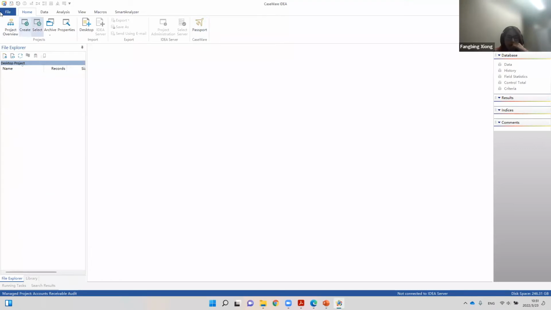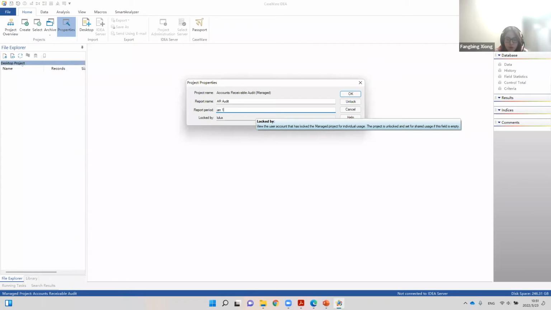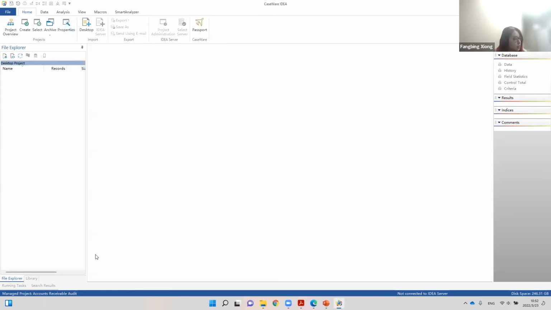The second thing we need to do is set the properties. Here we need to name the report, and the report name we want here is account receivable audit. Set a report period from January 1, 2015 to March 31st, 2015. Then we click OK. Wait, what happens?